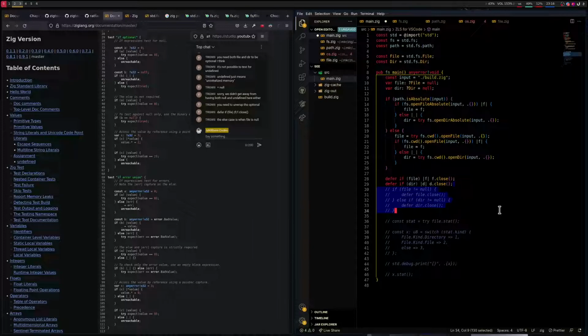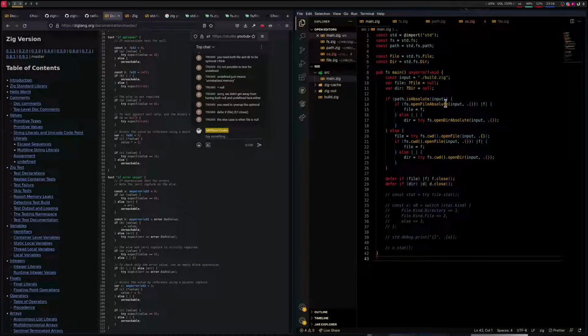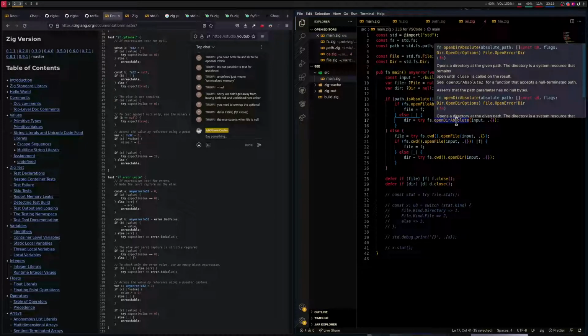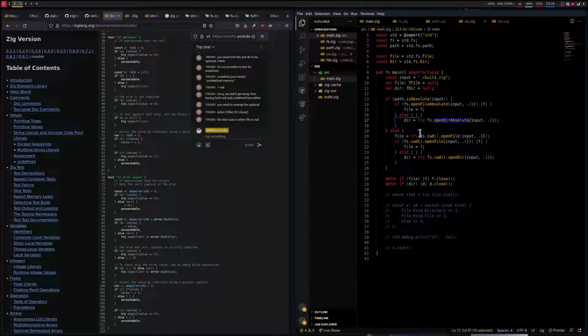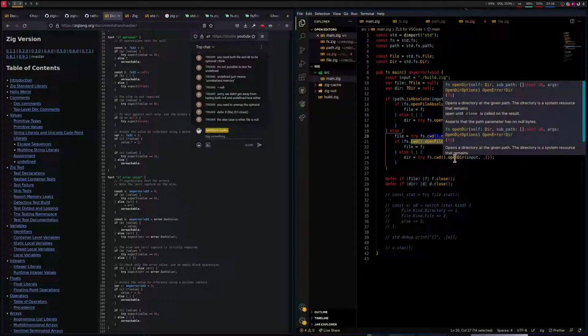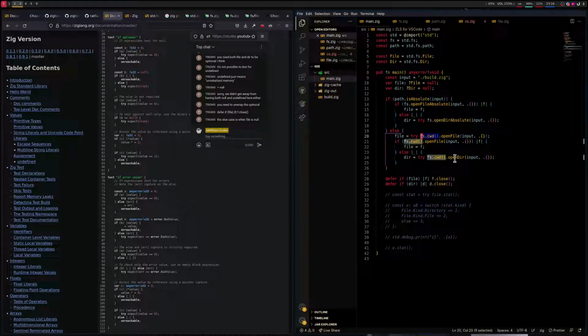All right, so we've got that figured out. Okay, let's see now. To recap, we have an input file, input path, and we check if it's absolute. If it is absolute, we use open file absolute. If that errors, we try open dir absolute, and if that errors, we give up. If it is not absolute, we do cwd. I can actually move this up here.